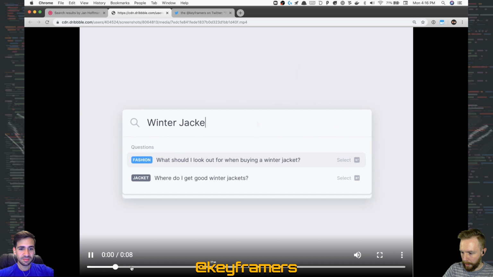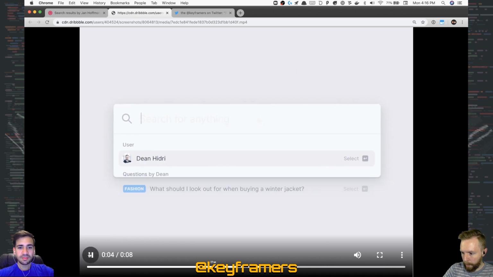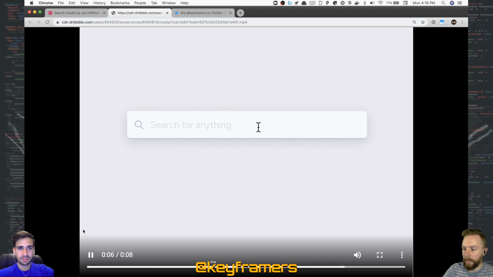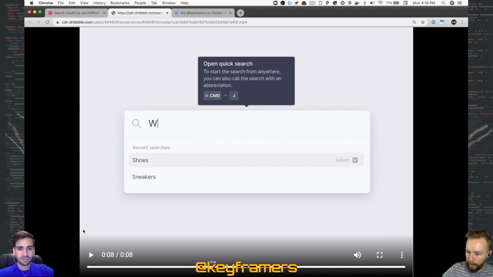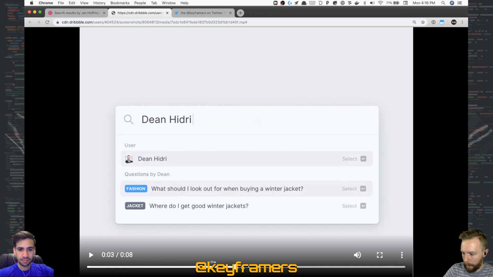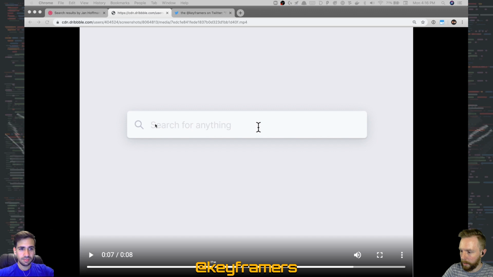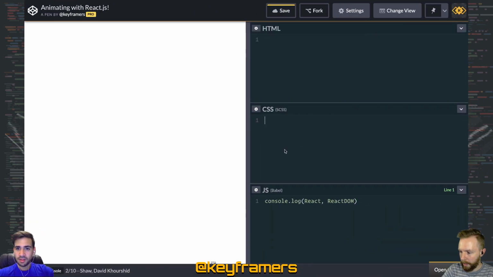Yeah, there's a lot of cool elements to it. But the bulk of the interaction is, you're typing something and it's filtering out results, showing those results, and so focusing on those enter animations and how you would get all this done in React. So shall we get started? Let's get started.